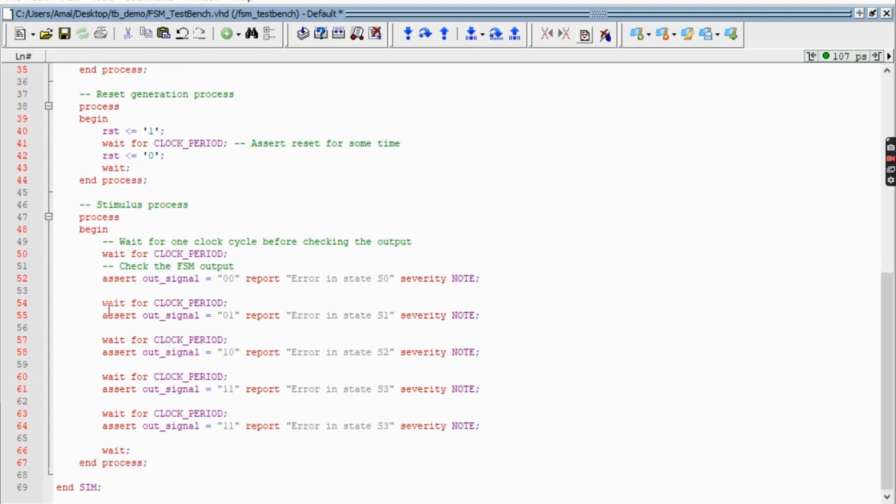The final process here will be taking care of the output and the assert statement. So here we're simply waiting for a whole cycle for 100 picoseconds, which is the value stored in the clock period. And then we're using the assert statement to check if the output signal is equal to 0, 0. If not, then we're going to report an error message saying that there's an error in state 0.